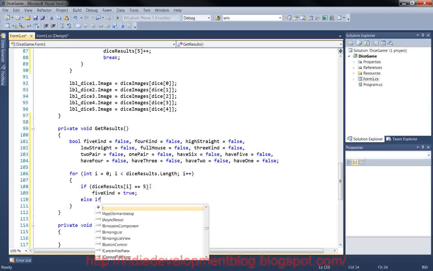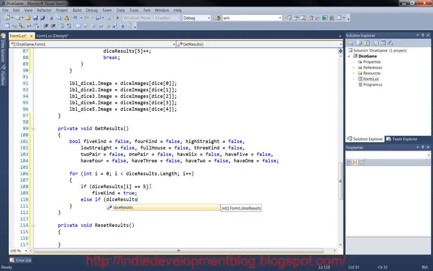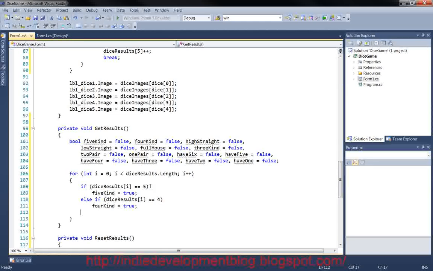Alright, else if dice results I equals 4, then we would have 4 of a kind. Okay, so then we need to look at the next things that we have here. So we've got these in order, so 5 of a kind, 4 of a kind, a high straight.